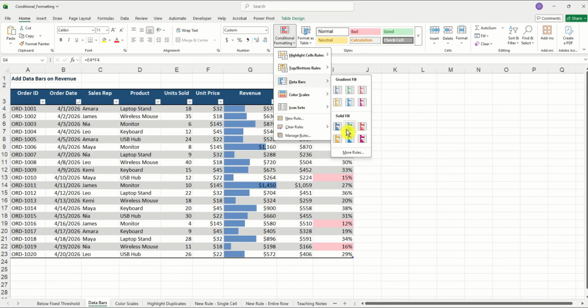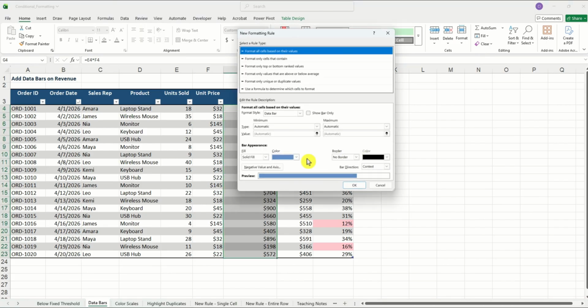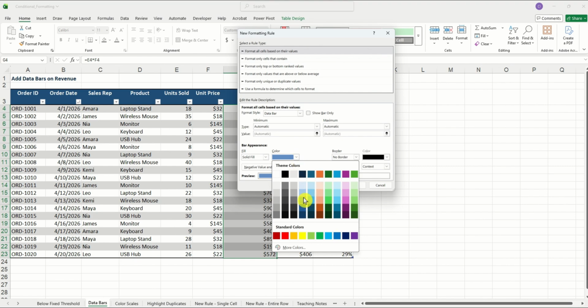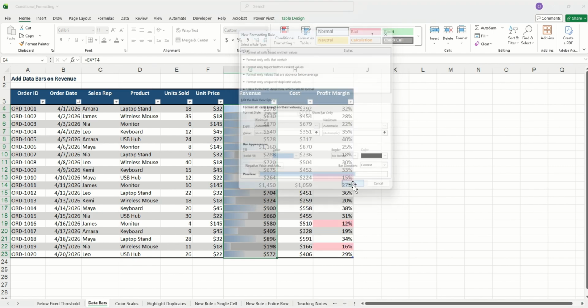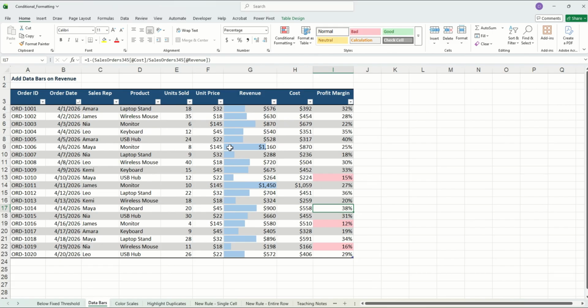And as we hover around, you can see what the data bars are going to look like. There are also more rules where you can select more colors, and you can select if you want a gradient fill or a solid fill, and click OK. Now you can more easily compare the revenue numbers and see the highest and lowest numbers very easily.